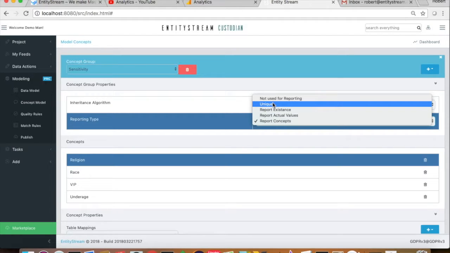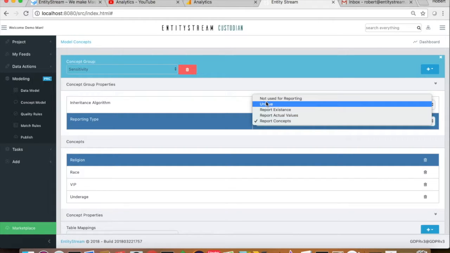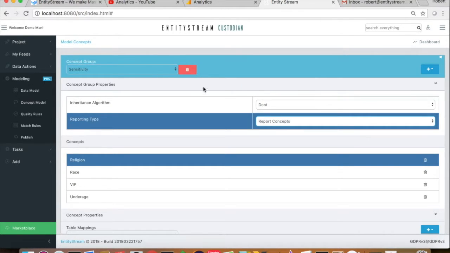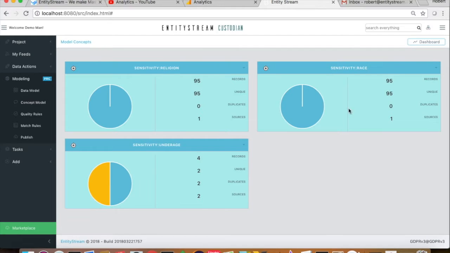Or in some situations, I may actually want to count the number of concepts that I find. So very similar to reporting the concepts here, which is going to show you the number of records that have that concept attached to them. This is going to show you the number of unique records that meet this concept group's criteria. So at the moment we have sensitivity as report concepts, and if we quickly flip to our dashboard, you'll see that that's exactly what we're doing.